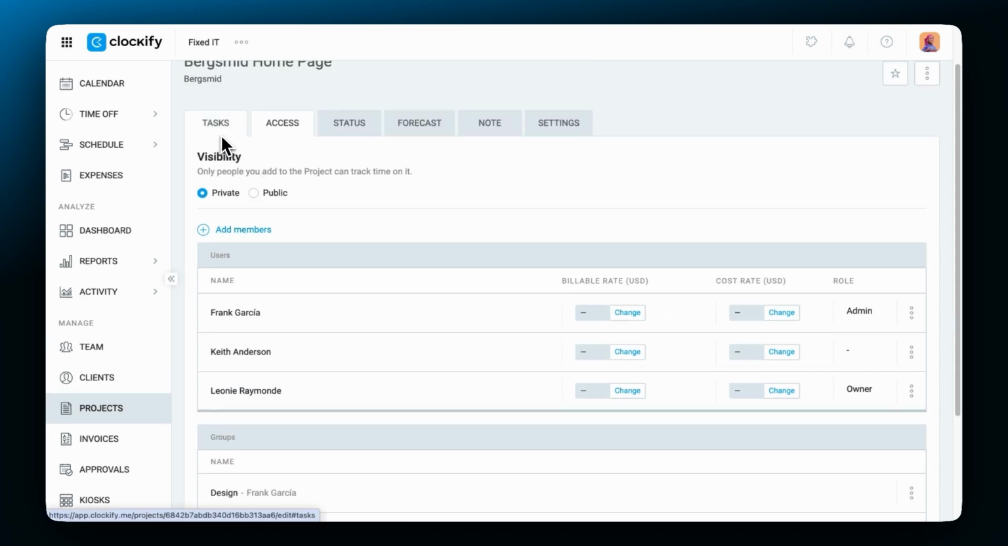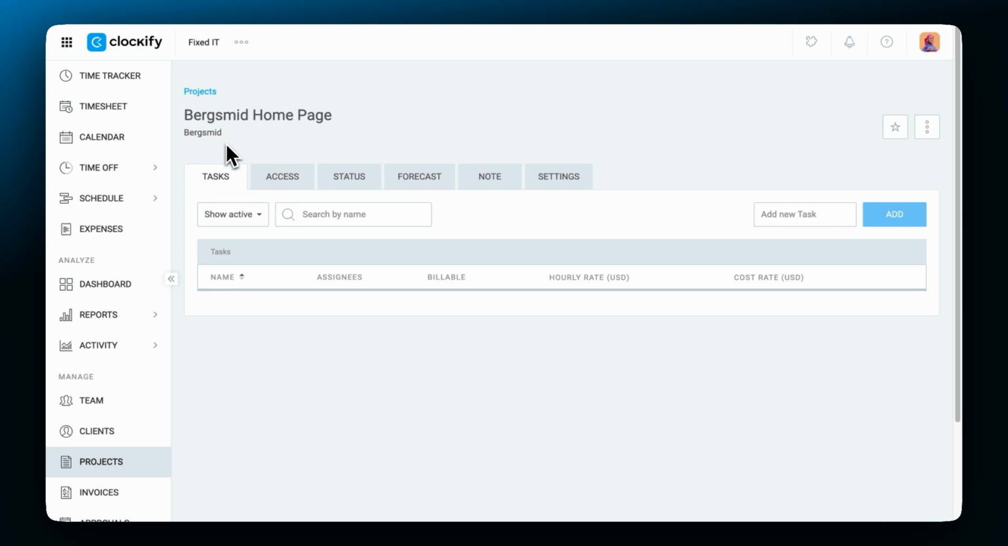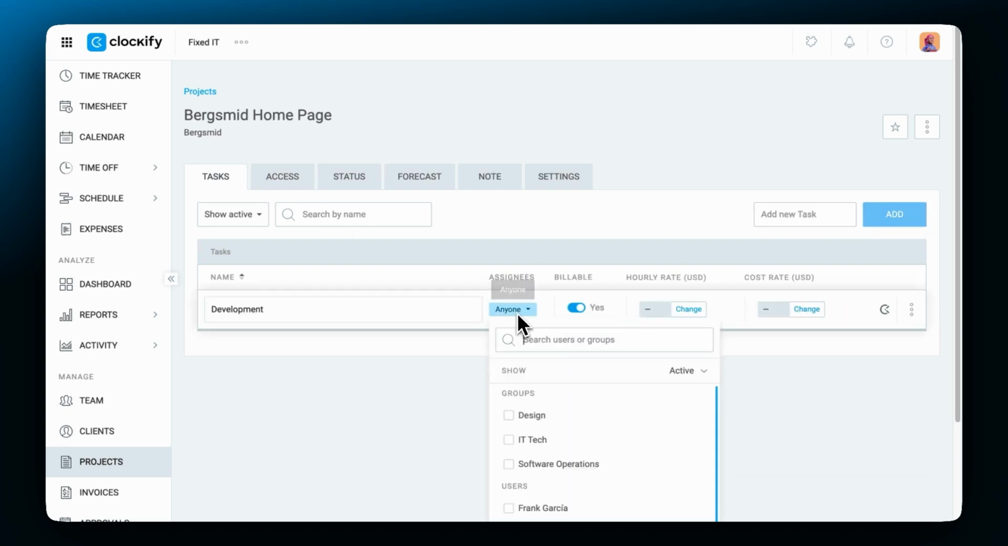Go to the Tasks tab, simply type in a task name, and click Add. You can also add specific assignees to each task, so that the task will only be visible for those people. So we've set our capacities, projects, tasks, and the members' access to them. Let's set up a schedule.